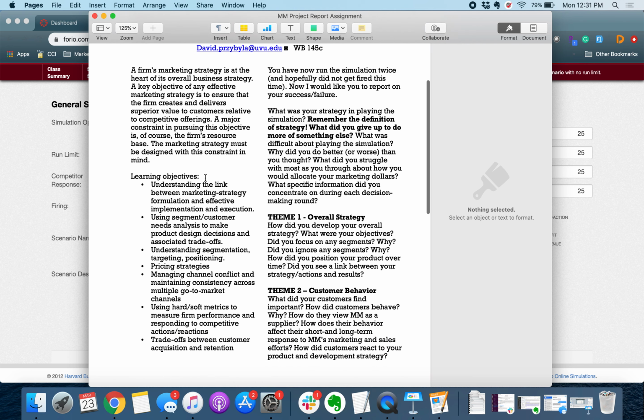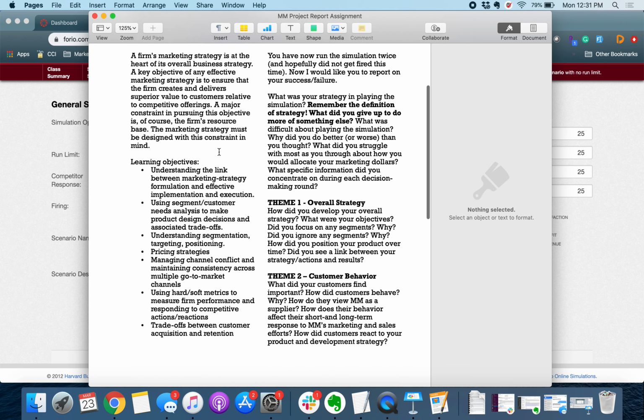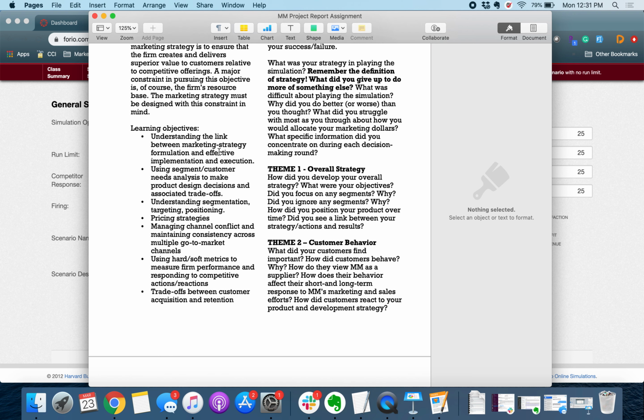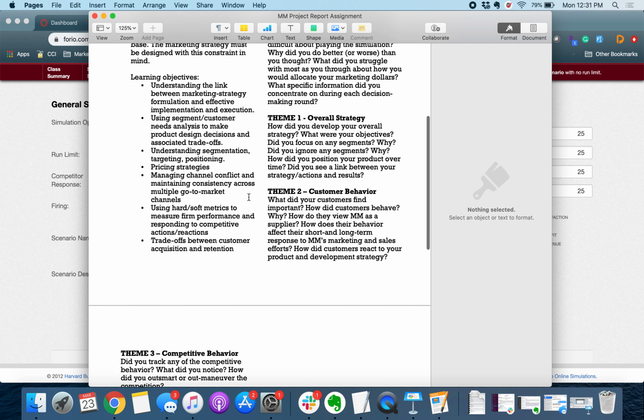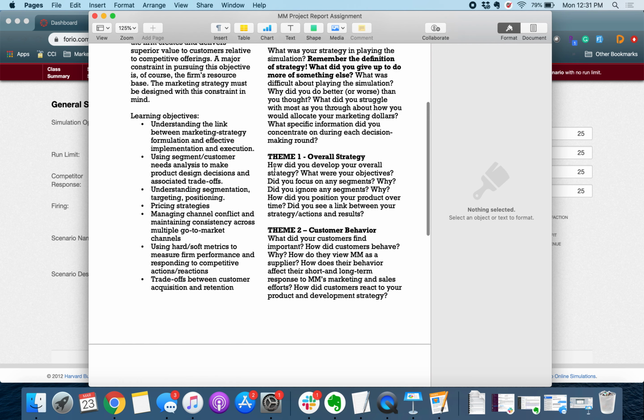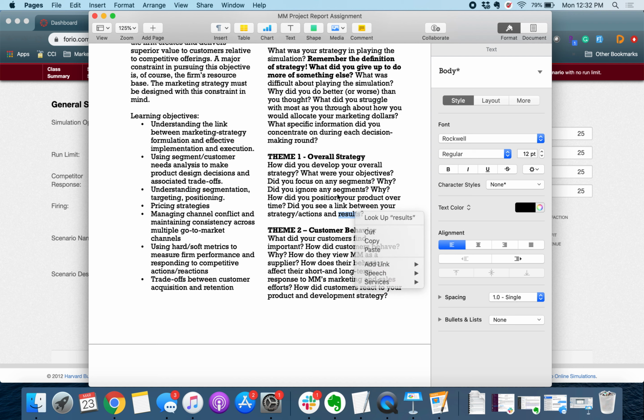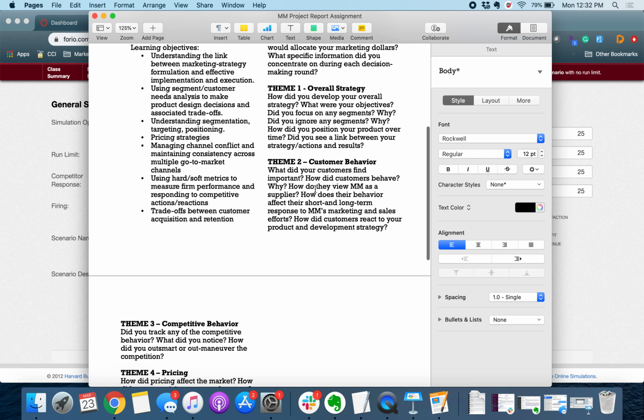What I want you to do is read over this assignment, and probably ought to read over this assignment as you're running the simulation, because it'll help you understand what I'm looking for in terms of what you've done. And I'll show you what the report will actually look like, but there's things I want you to touch on in your report. For example, your overall strategy. I asked these questions here in overall strategy. You don't necessarily have to answer all of them, but they're questions to help you understand what I want you to gain from this game.